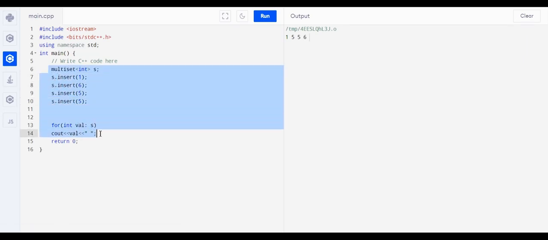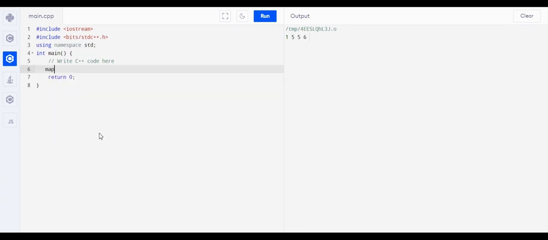So let me quickly define one map. I will take integer. Now suppose I want to add values. I will explain how I can add values in a map. So I can use this: m[0] = 1. So the key is 0 and it's giving 1.